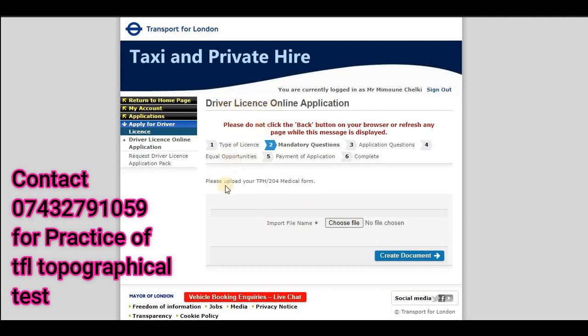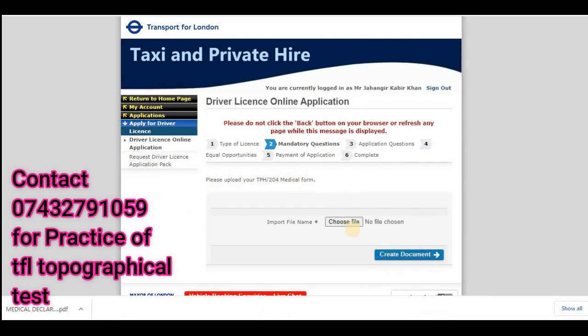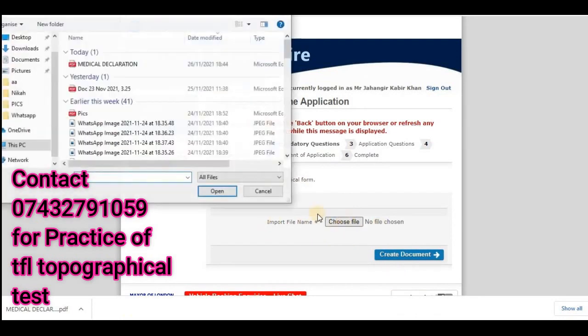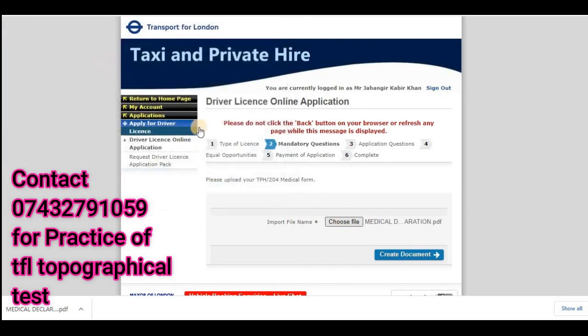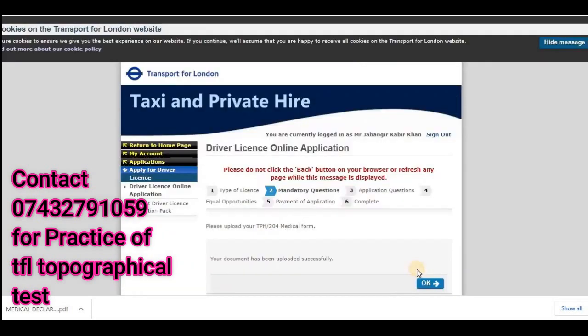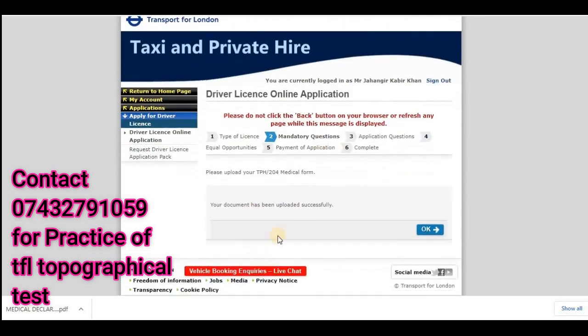Driving license application: they're asking you to please upload your TPH 2024 medical form. You need to choose the file, which you have to save on your desktop. I already did it, but you can save it where you want. Then you click, mine is here, then create document. It's going to take a little bit of time. Yeah, it's done now. Your document has been uploaded successfully.